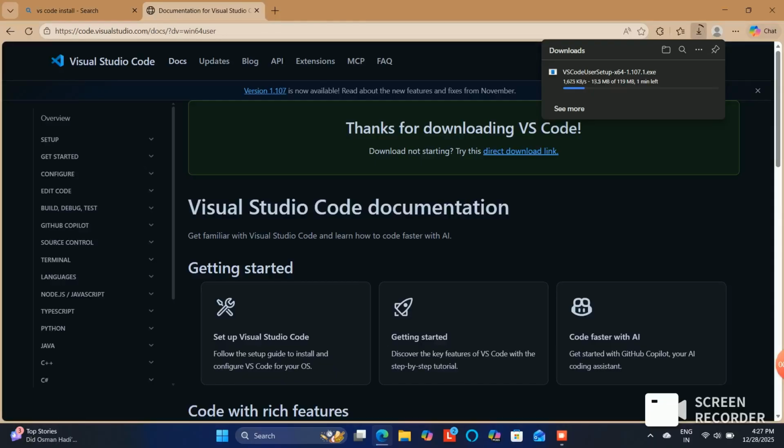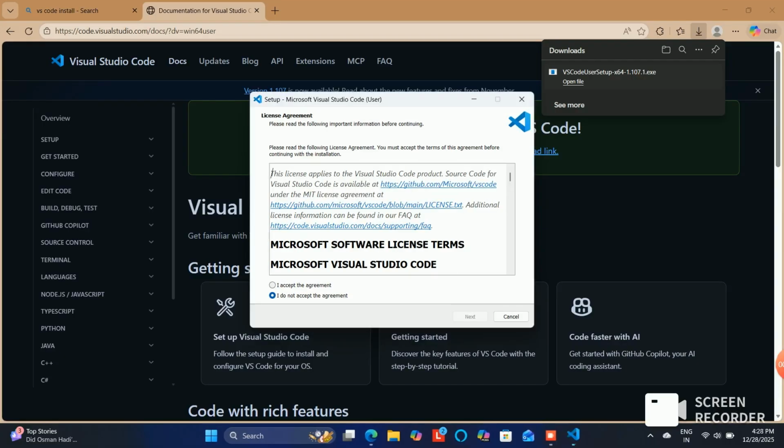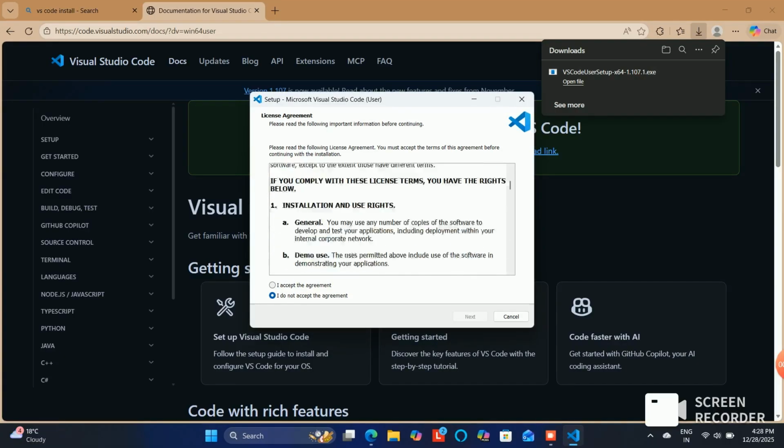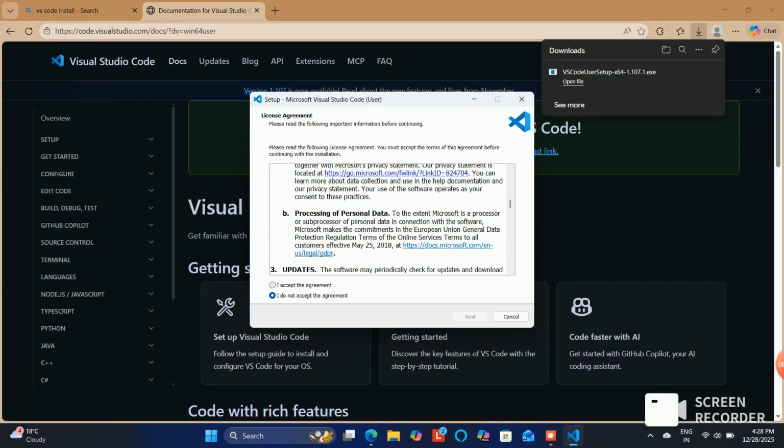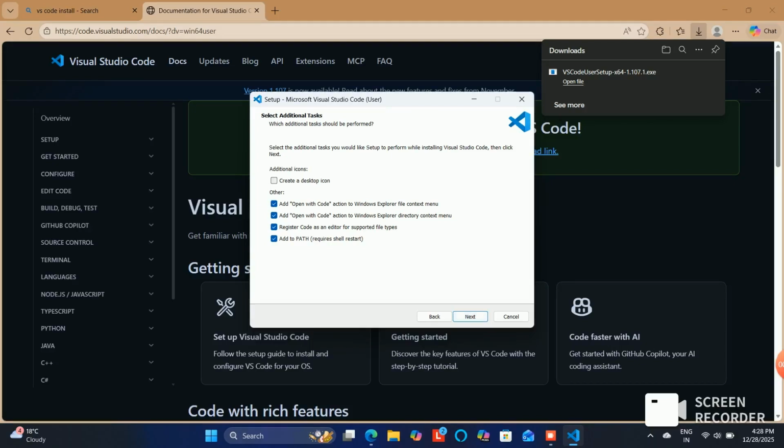Okay, let it finish. After finishing the download, just open the file. I accept the agreement. You have to click on that button. Then next, desktop icon, yes, you have to click on that. Then next and install. You are all set, done.